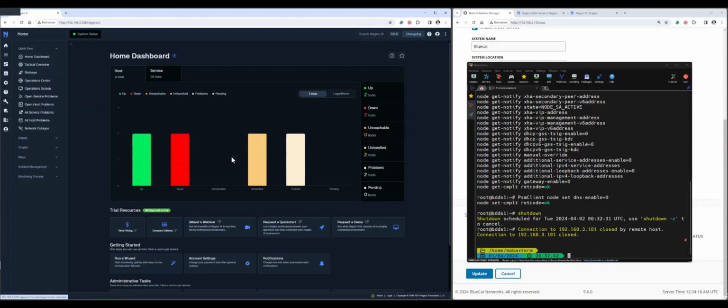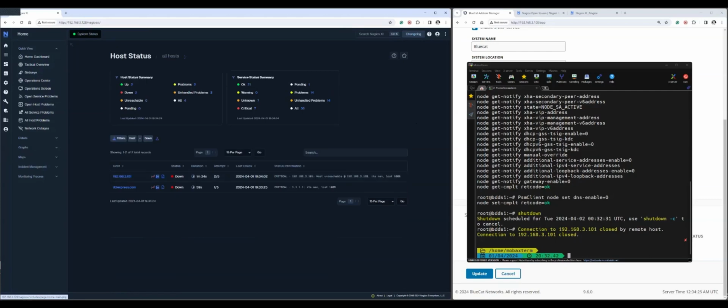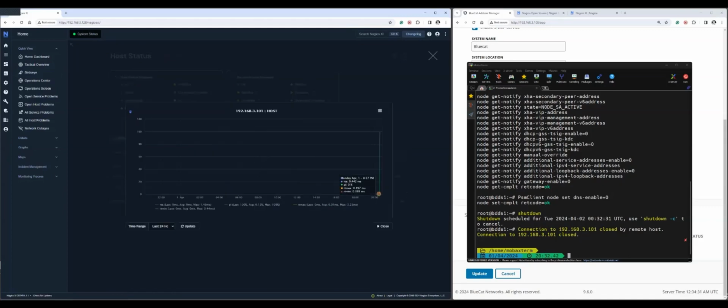If I go back to my dashboard, now I can see all these different alerts. So this is pretty cool. I can select on it, and again, I can get a lot of information right on this. There's performance. I mean, there are so many different things you can do. But again, this demo was just to showcase how to use Nagios to monitor your BlueCat appliances.